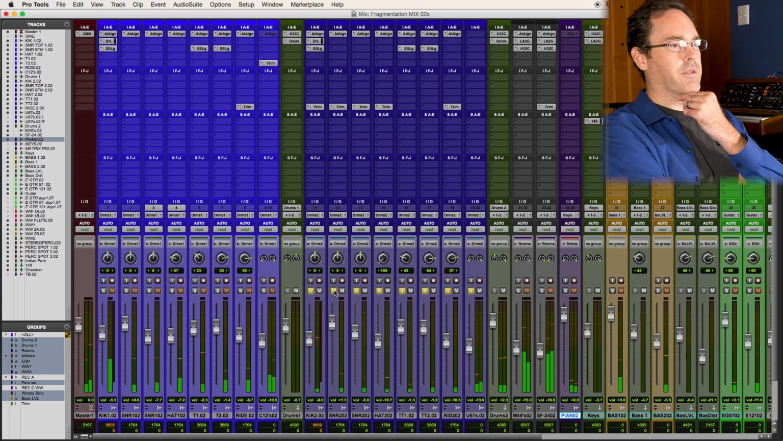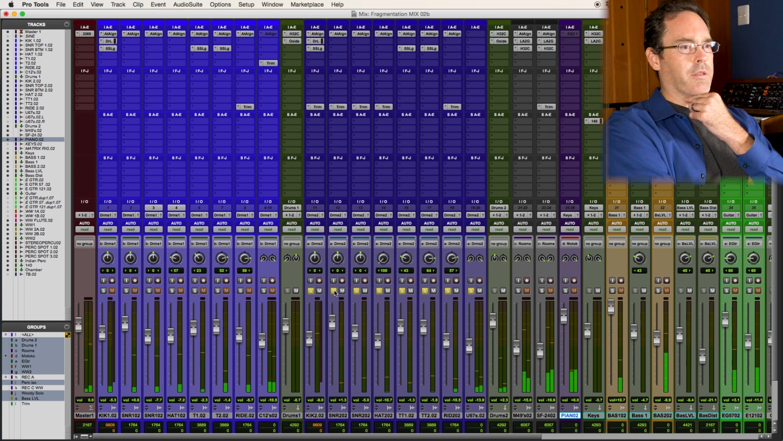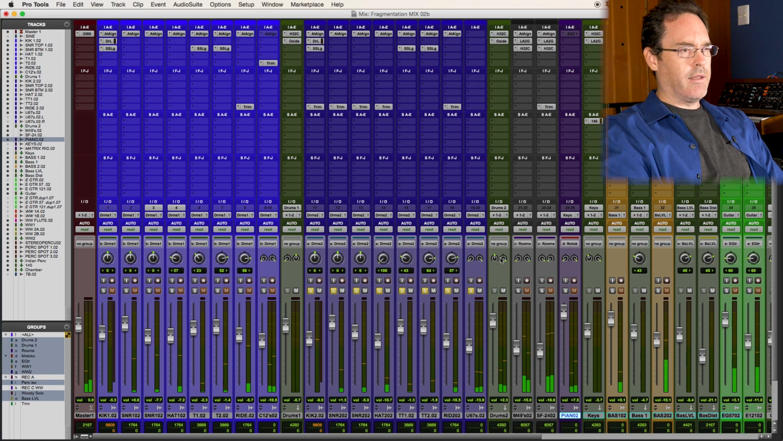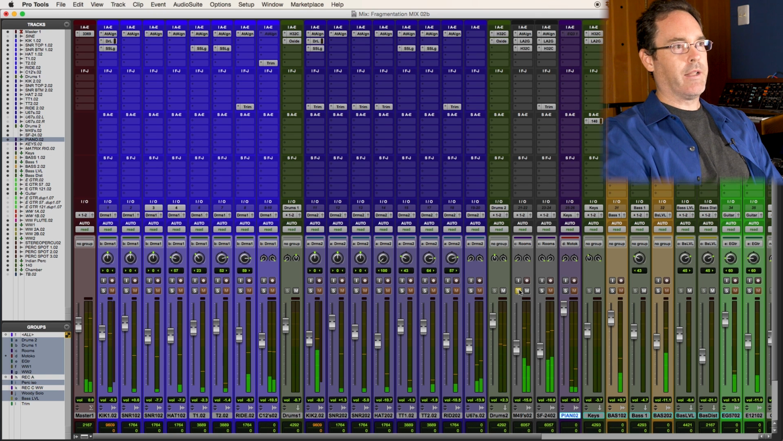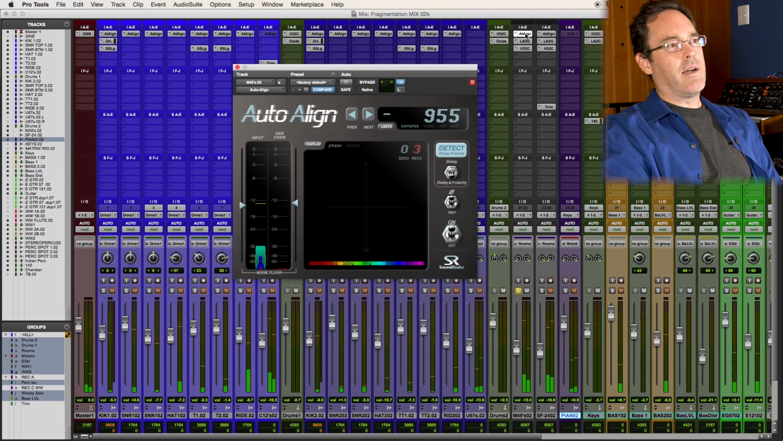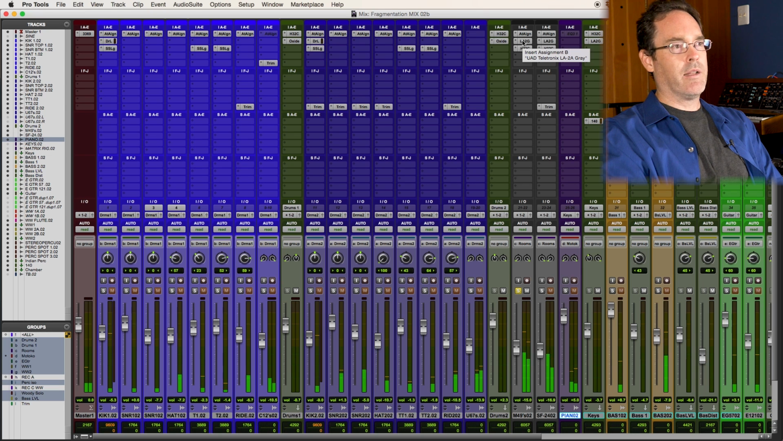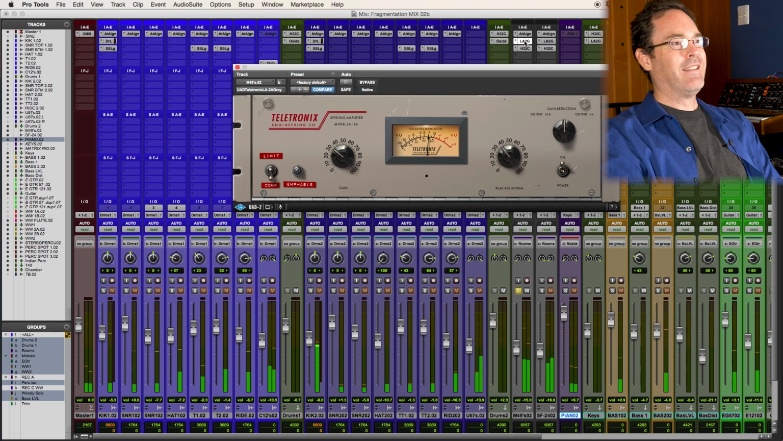The panning scheme on this is interesting. I let the room mics keep their original panning. With this auto align thing on the room mics, it's not always necessary, and I went back and forth between not using it and using it. For some reason on this tune, I opted to keep it on, and it's not always helpful. That's a whole discussion, but we won't get into that.